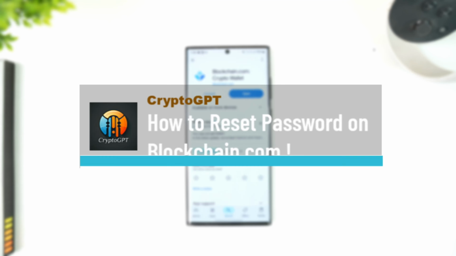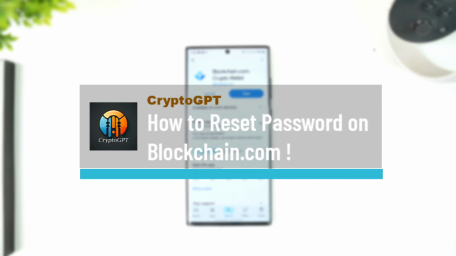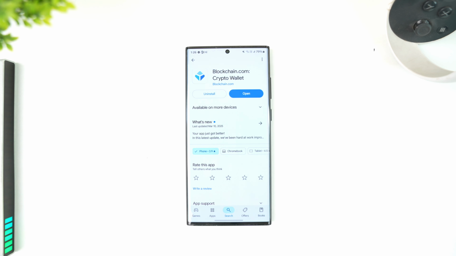How to reset password on blockchain.com. Now, if you happen to have a password and then you forgot it of your blockchain.com account, right? And then you would like to reset the password, well, it's fairly simple for us to do so.